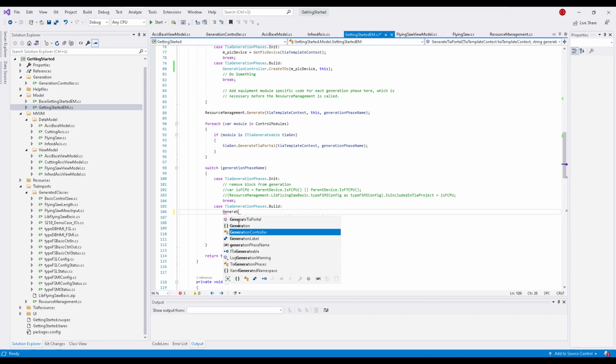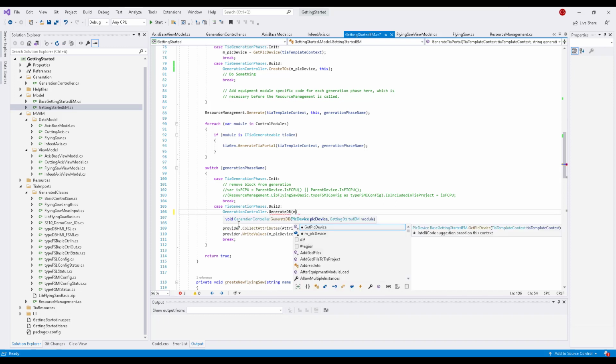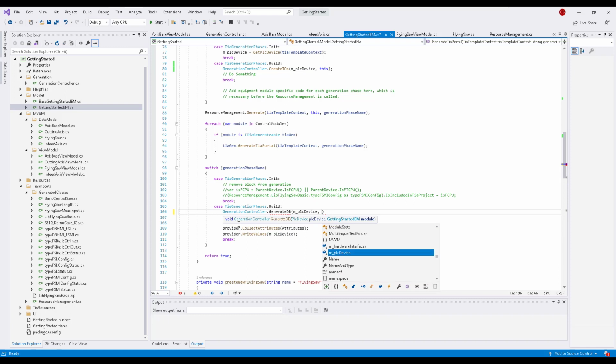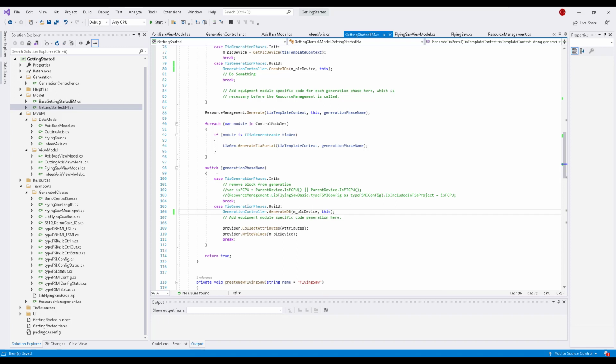So here we can call this function generation controller GenerateDB. So here we again add our PLC device and our module, and that's it. So now we will have the global DB generated if we generate this module.